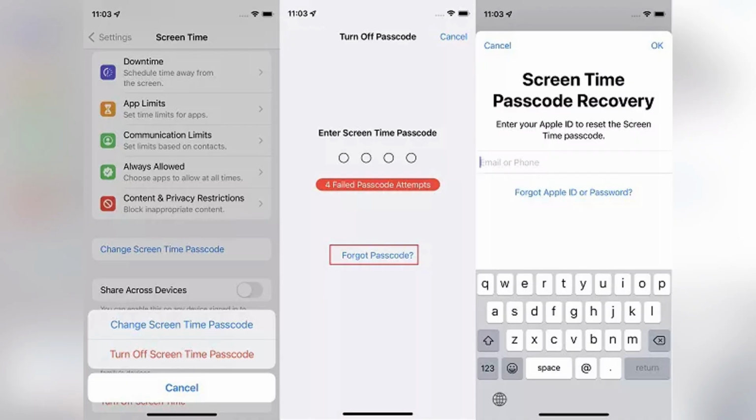If you forgot your passcode, just tap on forgot passcode. Now, you need to enter Apple ID. Enter your Apple ID and password to verify your identity and set a new passcode. Once verified, you will be prompted to enter a new screen time passcode.